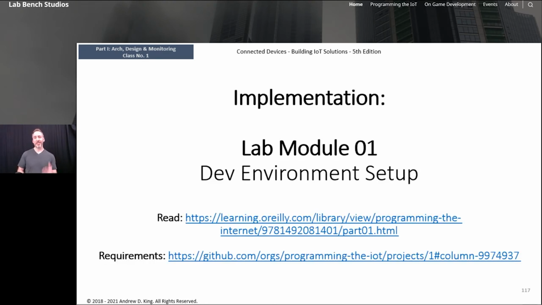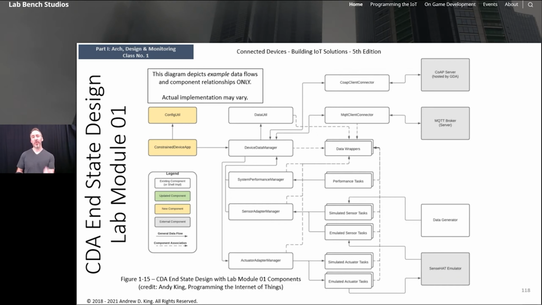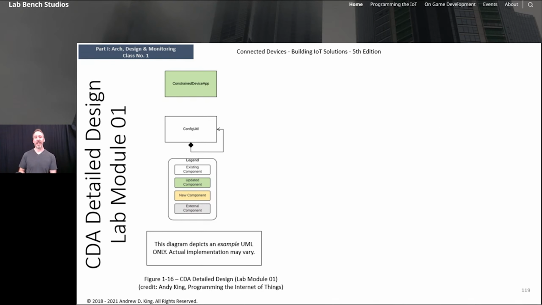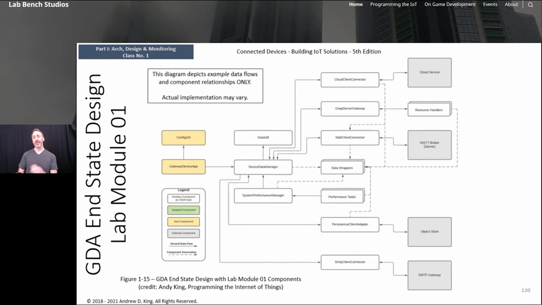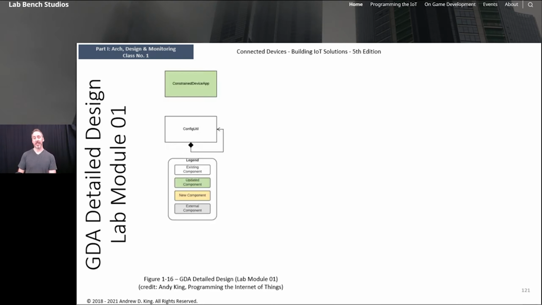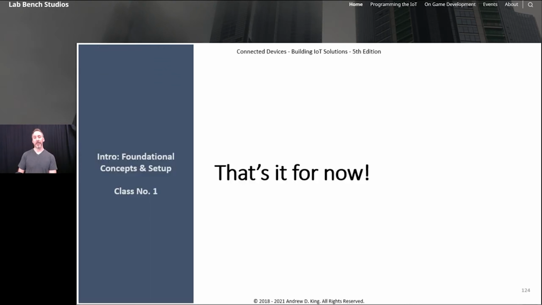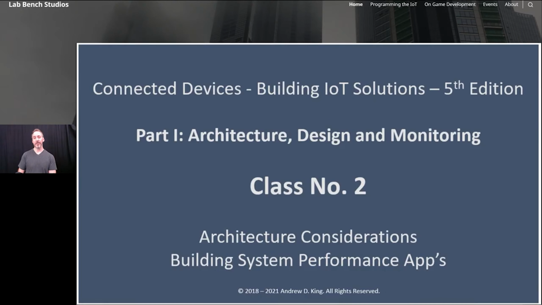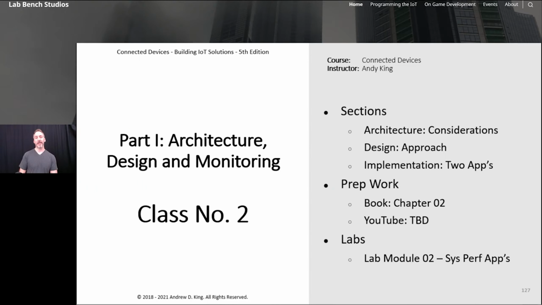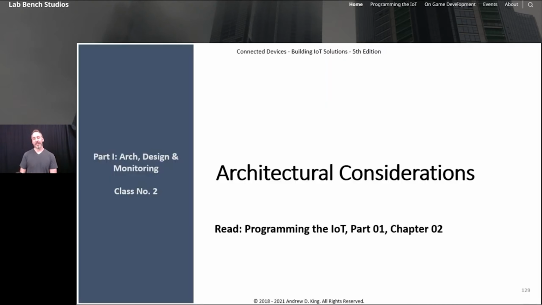Lab Module 1, you should be familiar with this. You should know what code you actually wrote because I will be asking questions about this and understand what your UML should look like. Here's an example right there, and here is your GDA, another example of your UML. Okay, let's blaze ahead to class number 2, architectural considerations and building system performance apps. You'll probably be quizzed on both of these. All right, let's take a look.